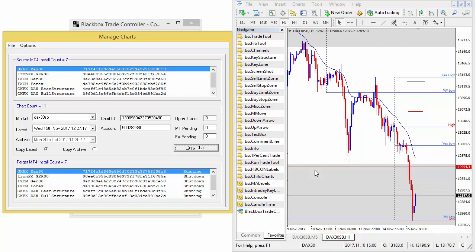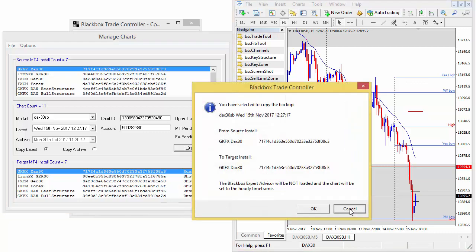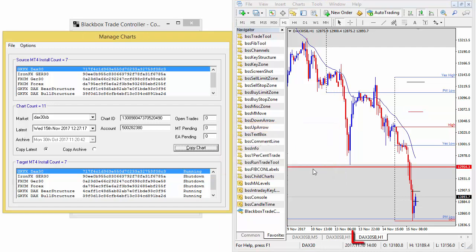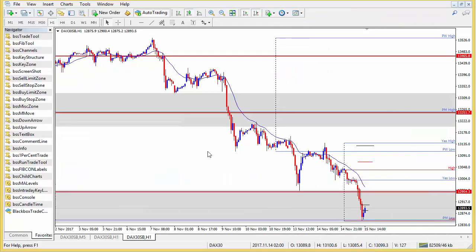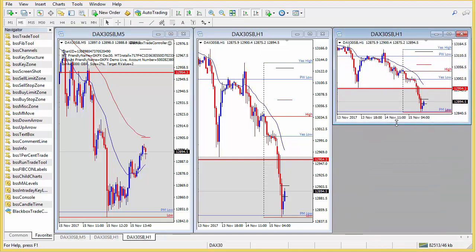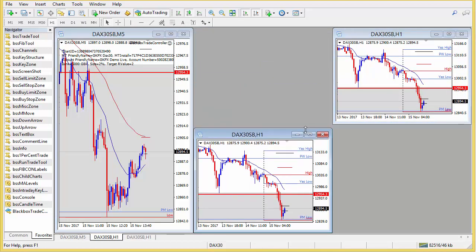Let's repeat the process and add another child chart by clicking the Copy Chart button again. A second child chart has now been added to the Mt4 profile. The Mt4 Tile option can be used to organize the charts so they can be resized and positioned as required.